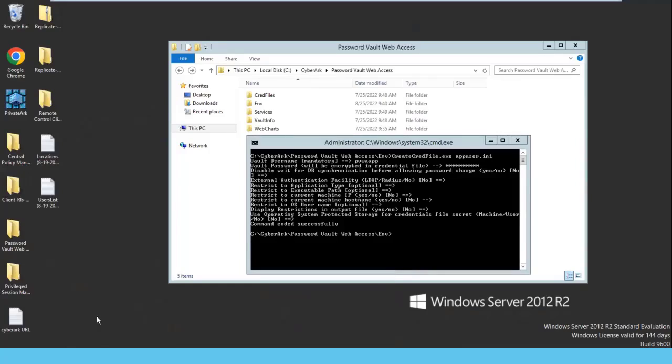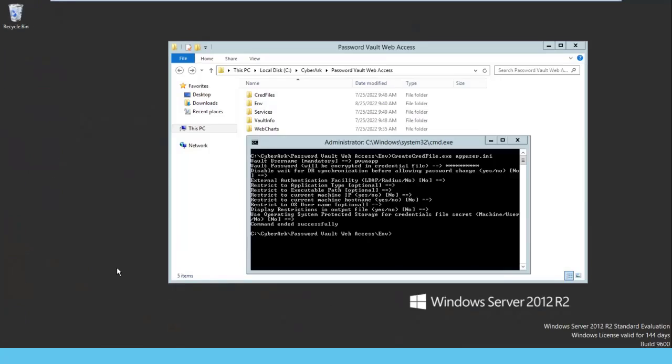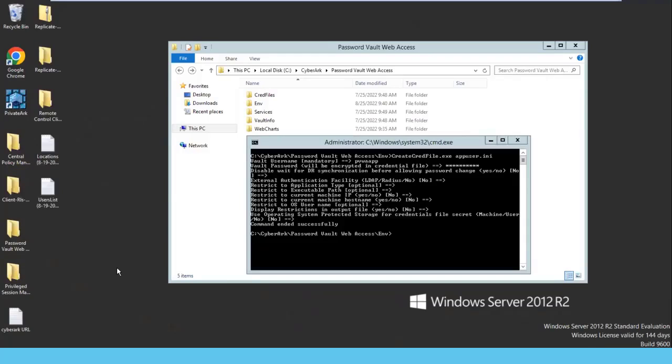Then come back to this PVWA server and start the service. This activity we need to do only in case the authentication failed for the app user, so in case there is an issue with that app user, we have a reason to do that.